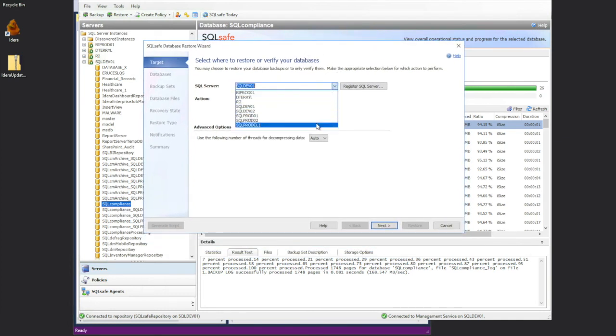So we have a whole set of SQL servers that we can work from. Maybe we'll move it to a new box. So we'll say from dev 1 is where the original was. Let's restore to dev 2. You can disconnect users before the restore takes place. That's very beneficial if you're overriding an existing database.